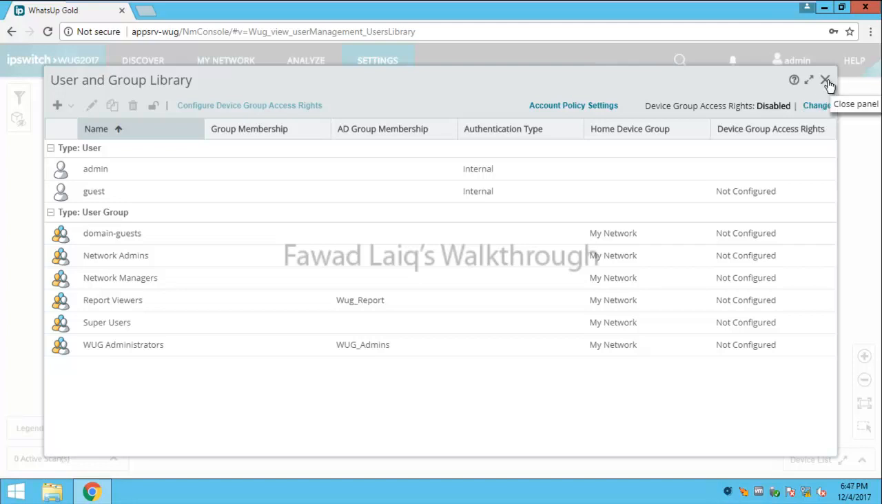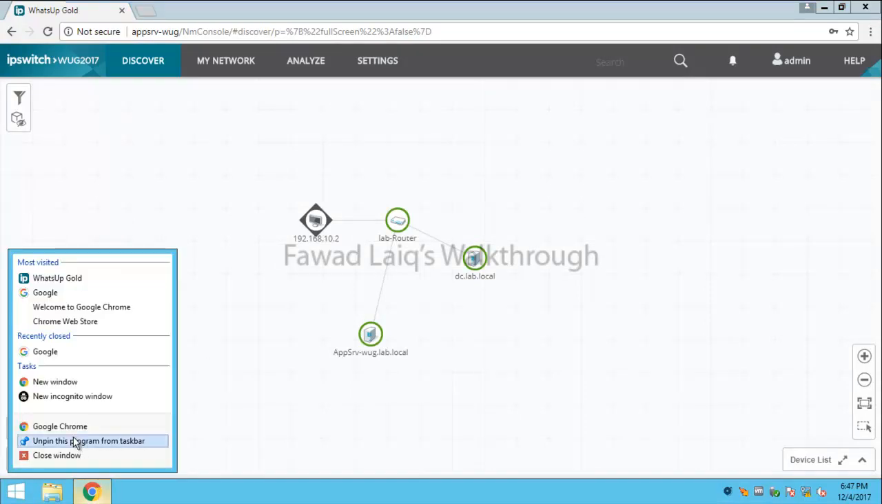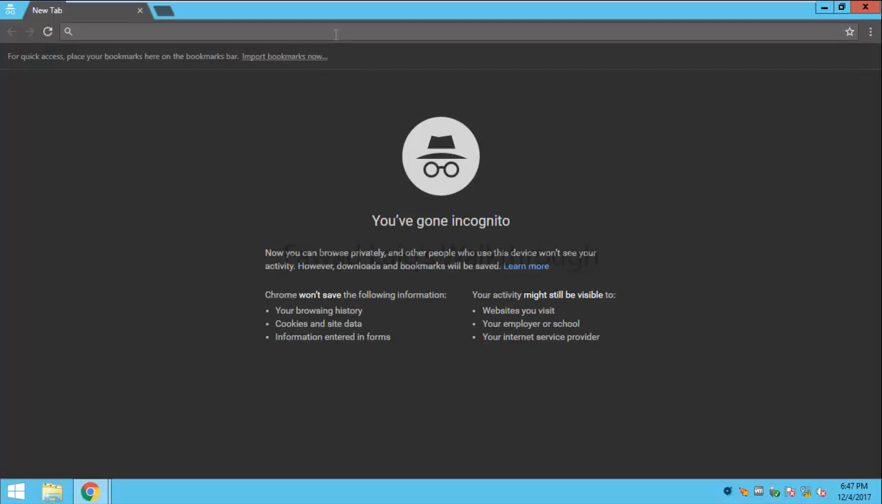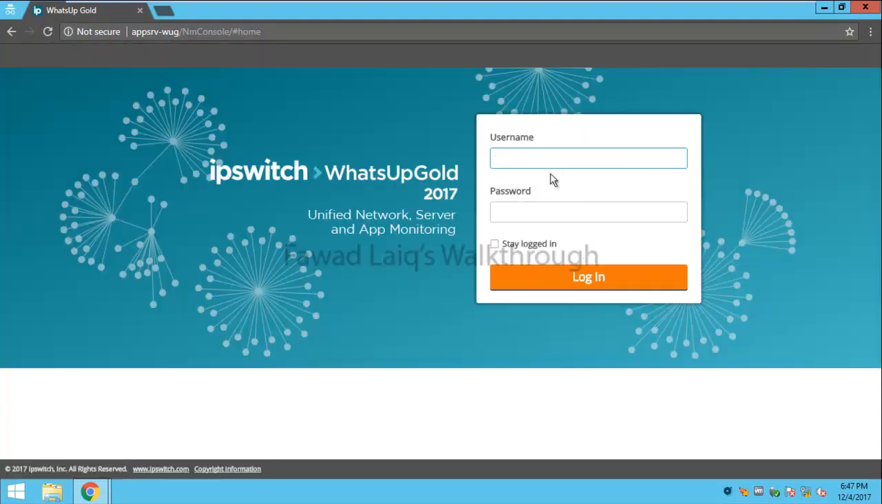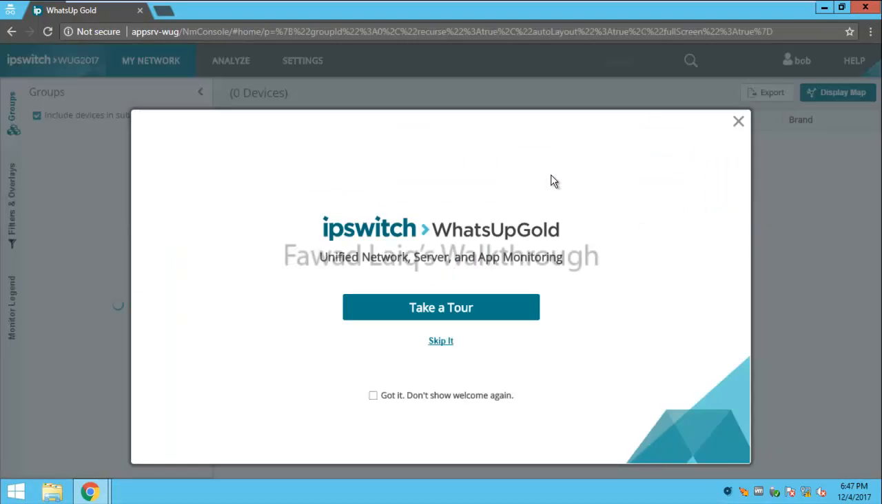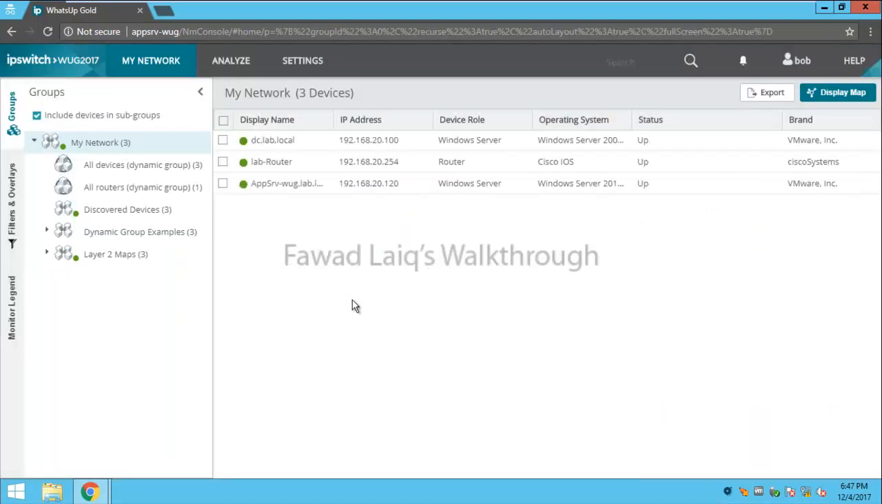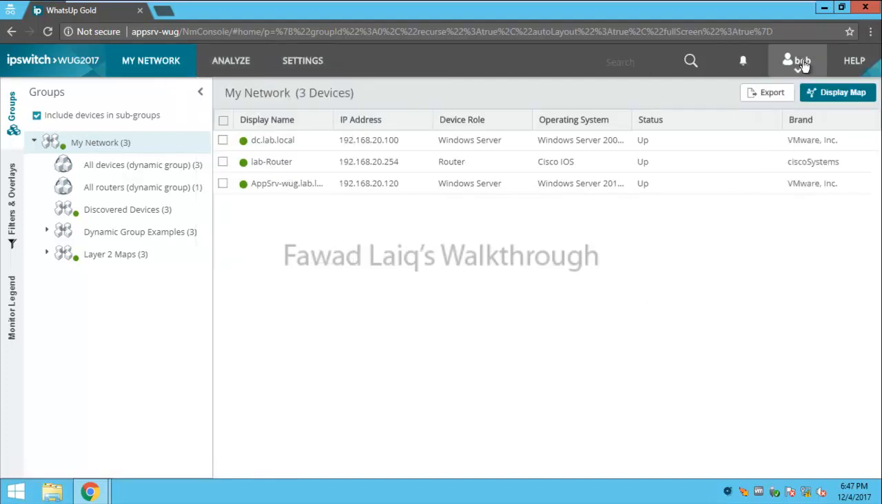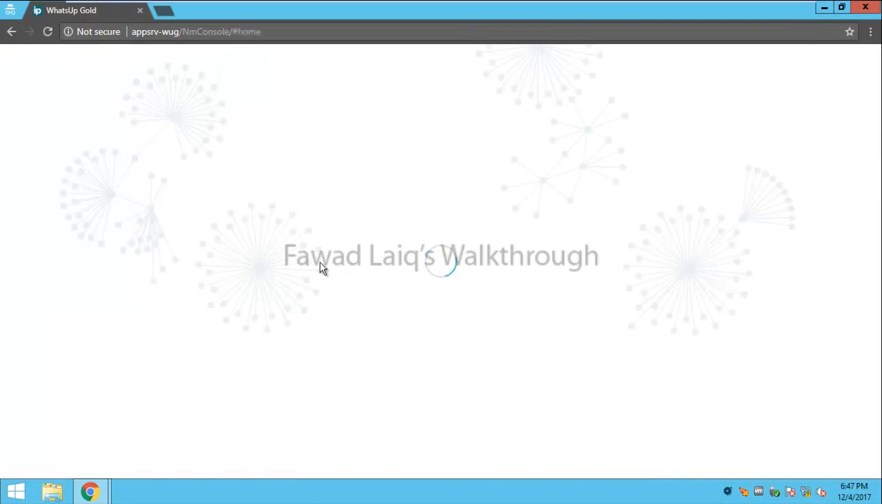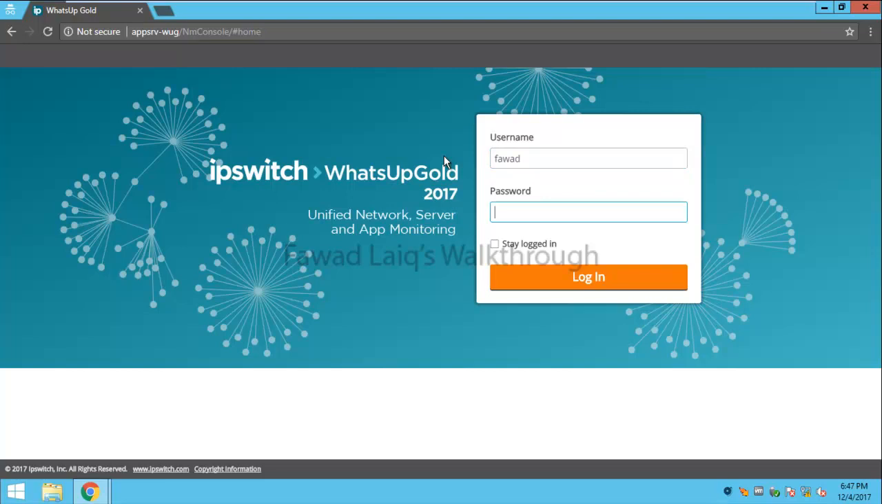To do that, I'll just open a private Ignite window so that it does not duplicate my session with the one which is already open. I have a user who is part of the WhatsUp Gold report group called Bob, so let's log in with it and see what kind of things I can get over here. If you look over here, I can see very minimal tabs for this user. All right, let's log out from this account and log in with a user called Fawad.